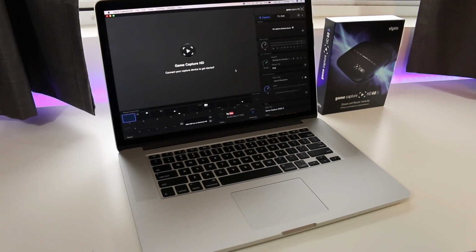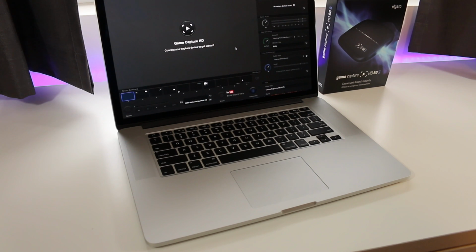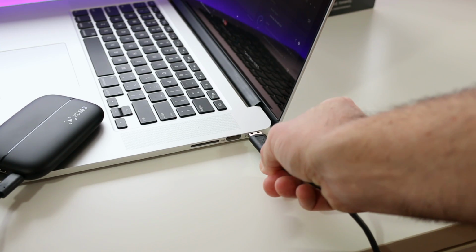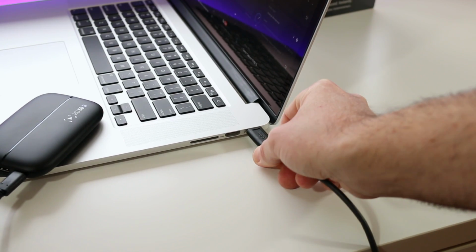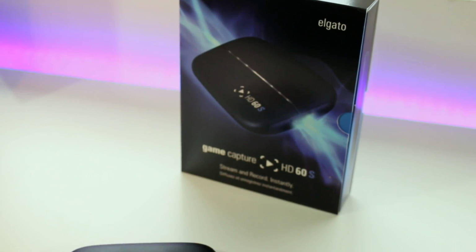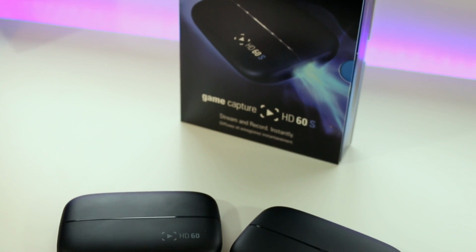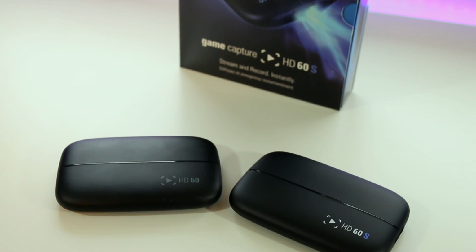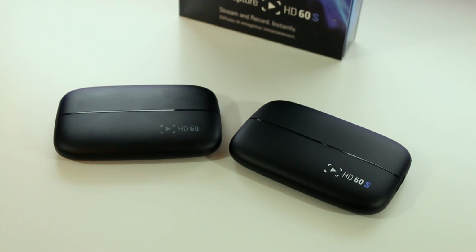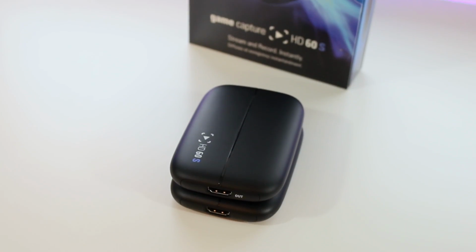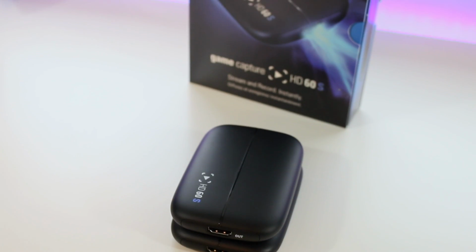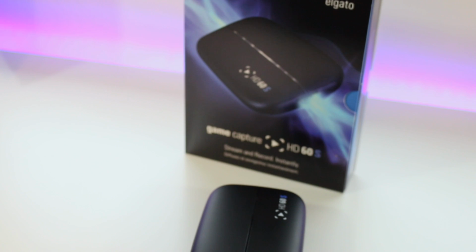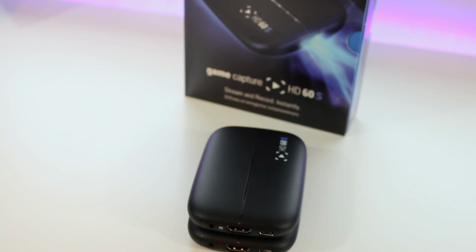Like I said, we're going to be using a MacBook because of the i5 and i7 hardware encoding that's available, and this is a simple USB 3.0 connection to the MacBook Pro on the HD60S. Like I said, we've looked at the HD60 before, and if you stack them up side by side without the branding or the USB-C connection versus the USB 2.0, you wouldn't be able to really tell the difference. They look completely identical.